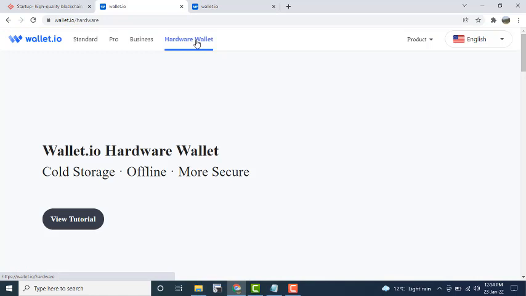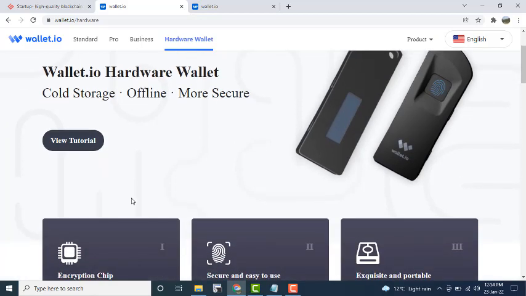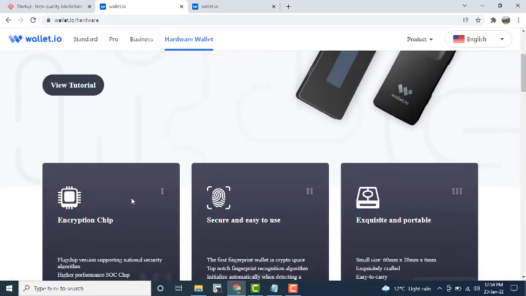So here a hardware wallet is also available. You can store all your crypto in this wallet or hardware wallet easily and carry it anywhere, in any country.